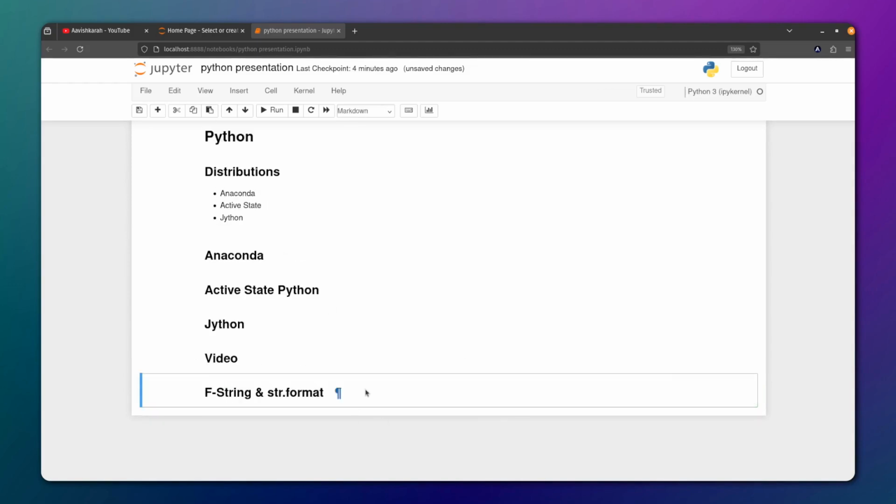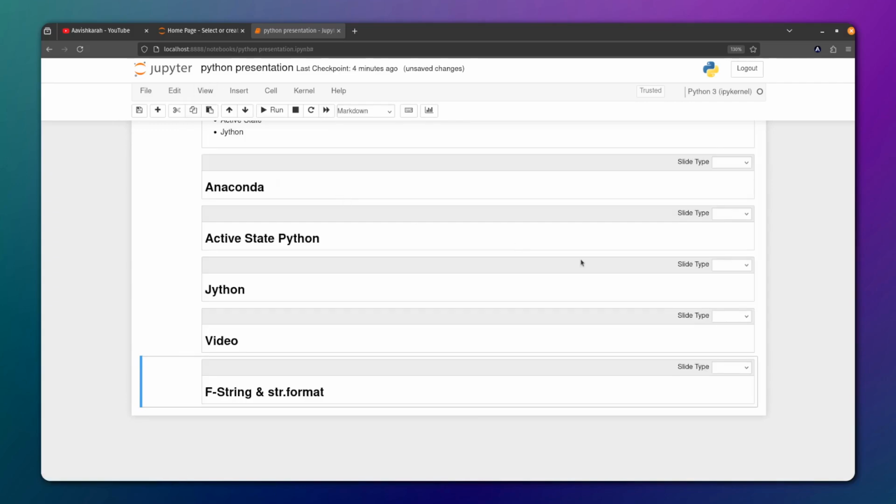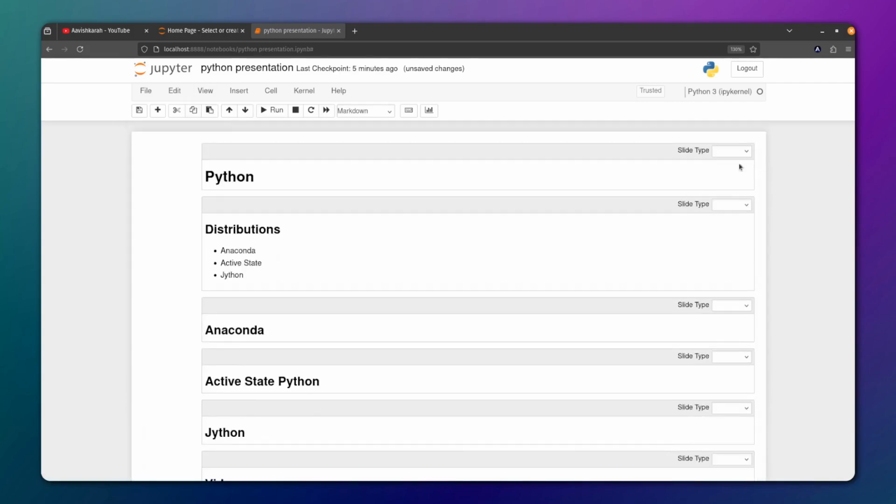Now we have the content ready. Still we have not added the images, links and all. We'll see later how to do it. We have this content. Now I need to convert this into a slide. For that, we will go through View, Cell Toolbar, and click on Slideshow. This is going to add a new drop down for every cell. Here select it as Slide.